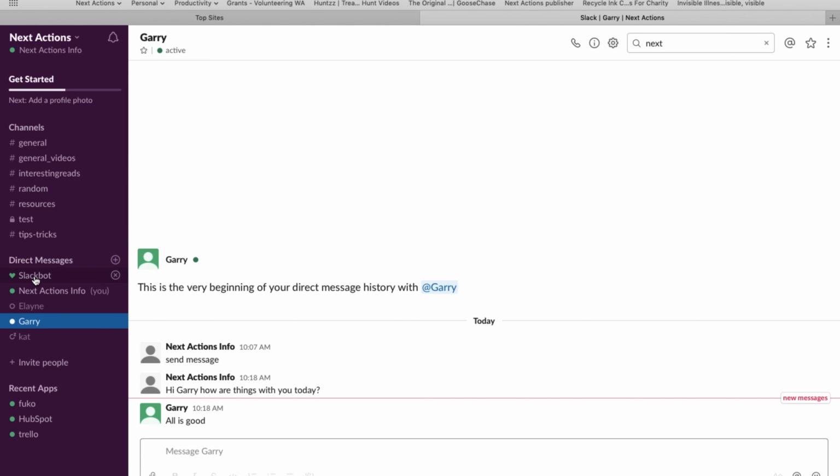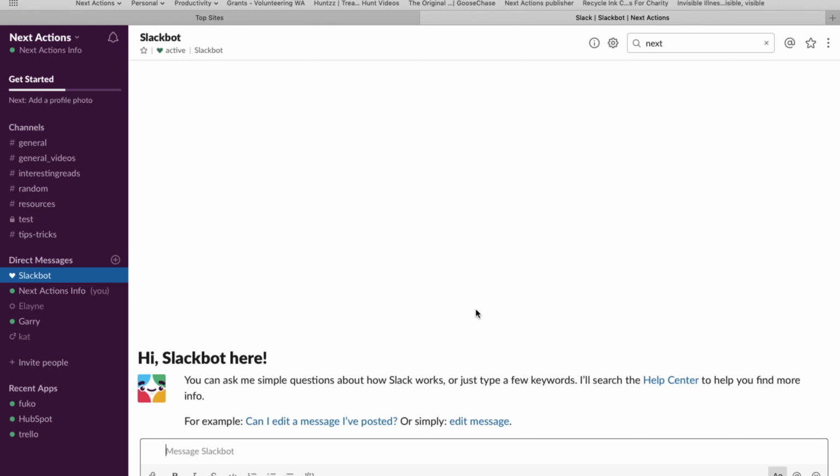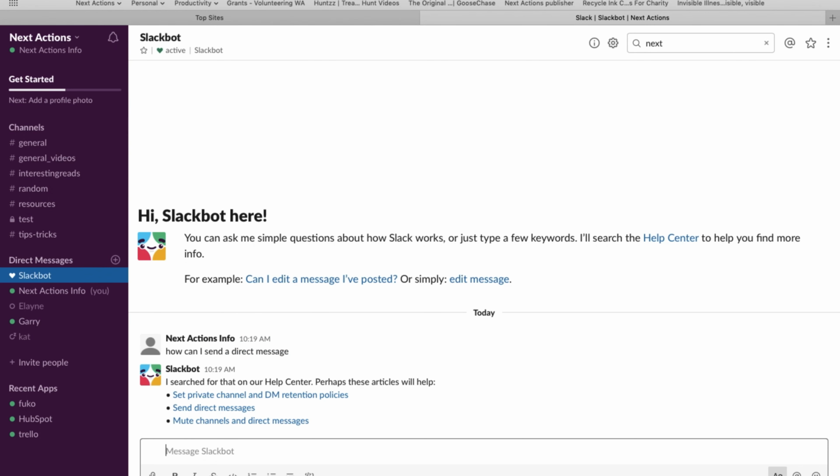So we've looked at that, the channels, we've looked at sending a direct message. The next one we're going to just very quickly touch on is Slackbot. I cannot stress how important Slackbot is. So Slackbot, it's somewhere where you can type things for yourself, but it's also how you can get into the help system. It really is powerful. So if I want to find out how can I send a direct message, so I type that in, click send, Slackbot will go away and come back with some help for me.